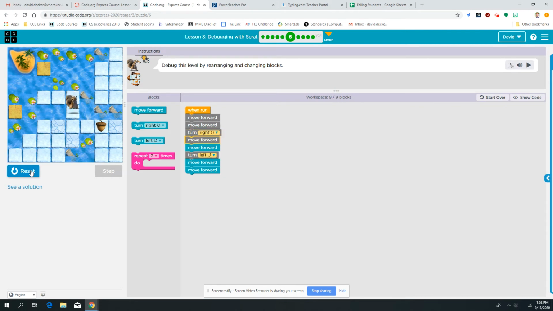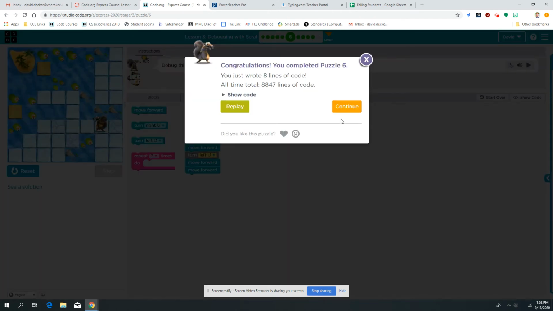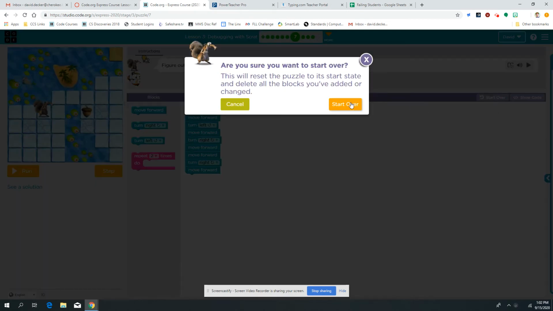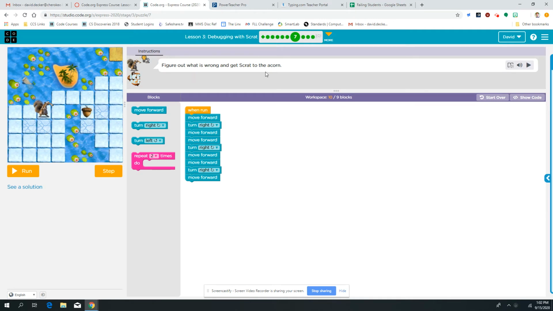So we didn't actually have to remove any code. We're just reorganizing it to debug it and make it work correctly. So cool. All right, bubble 7. Let's check this out. So on this one, starting over, figure out what is wrong and get Scrat to the acorn. It seems like we have a theme here. Get the squirrel to the nut.